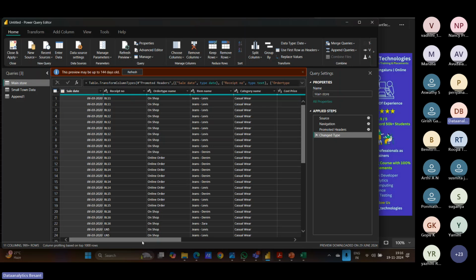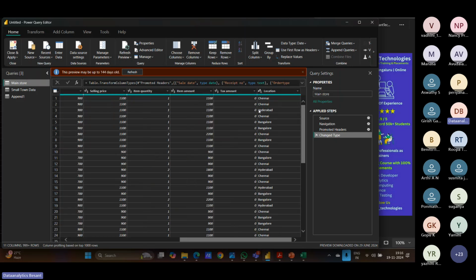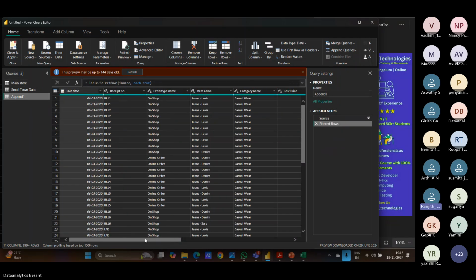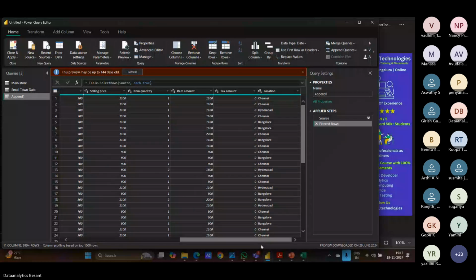Main store data, we have the Chennai, Bangalore, and Hyderabad data over here. I'm asking about what someone asked, rows and columns, that one. Adding more rows of data is the append operation. Adding more columns of data is a merge operation. Okay, okay, that's what I asked. Thanks.